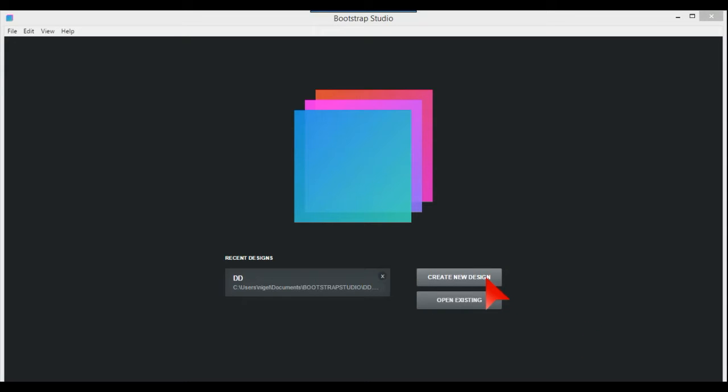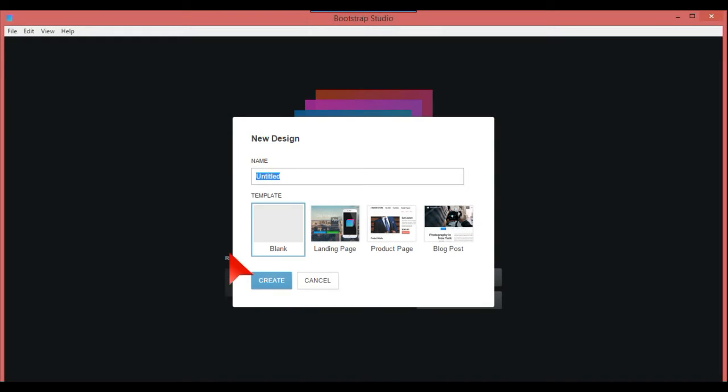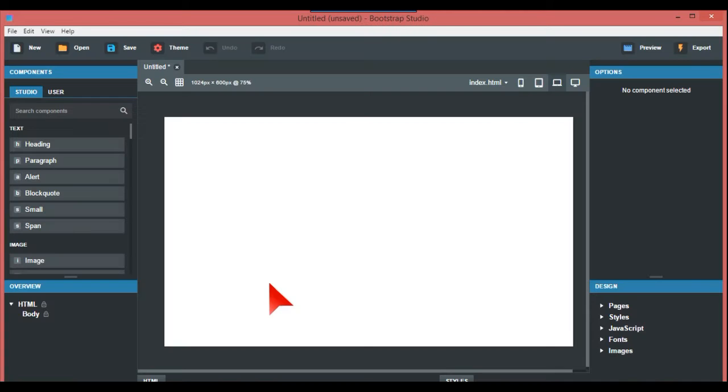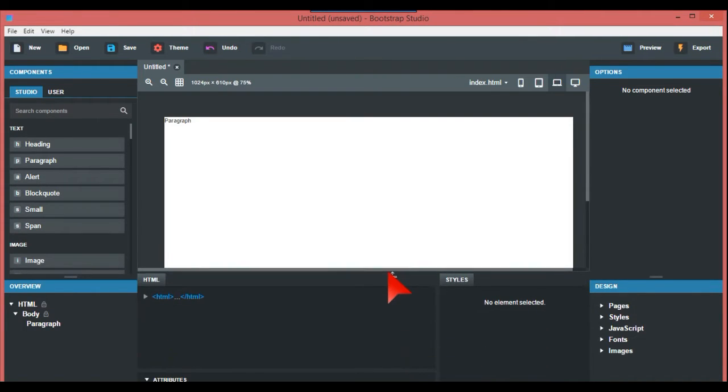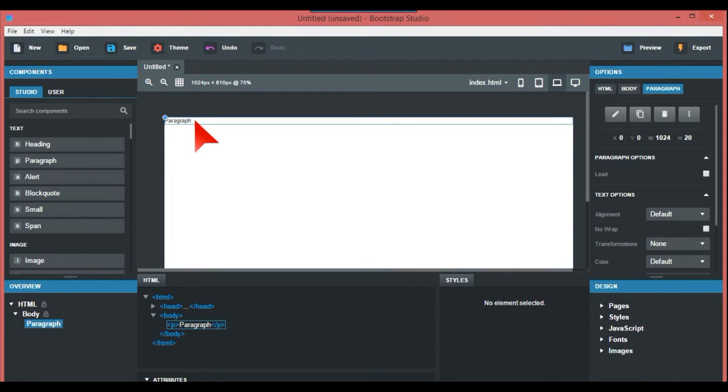So we just go on the normal interface of Bootstrap Studio. Create new design, again blank, as I'll do all these, and that should come up. On the left hand side, this is a blank canvas. We have paragraph, so we're just going to pop this over here, and bring the bottom of this up where the style sheets and the HTML are. As you can see, there's nothing there really, and here we go, paragraph.